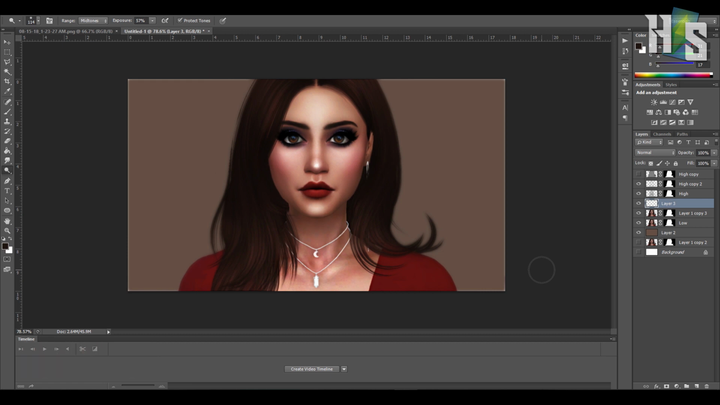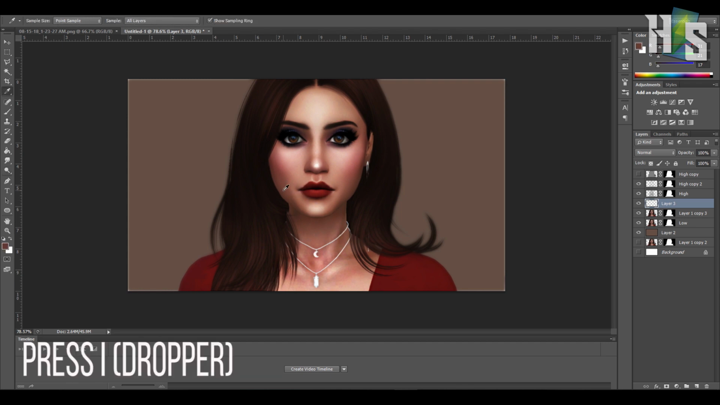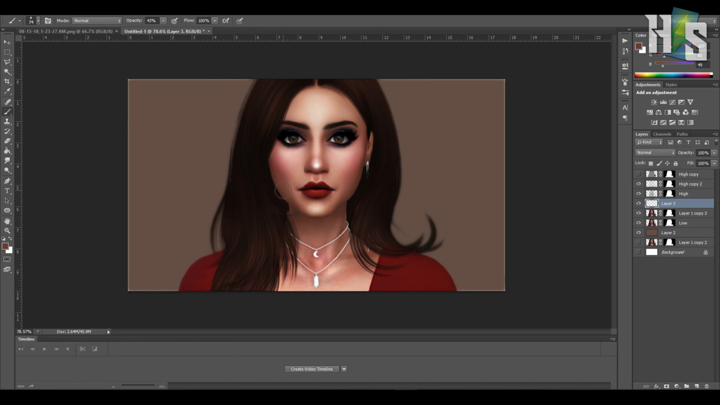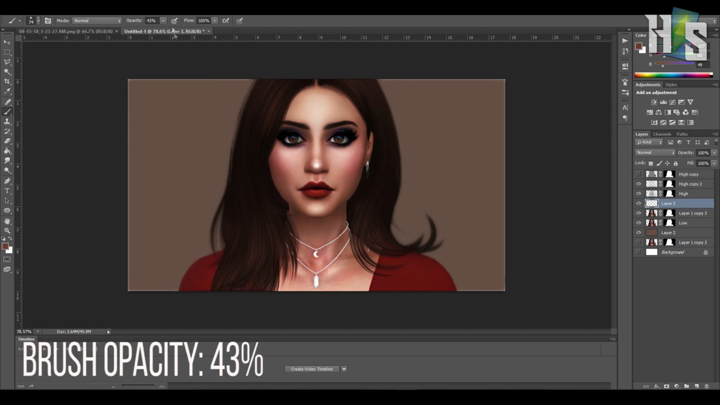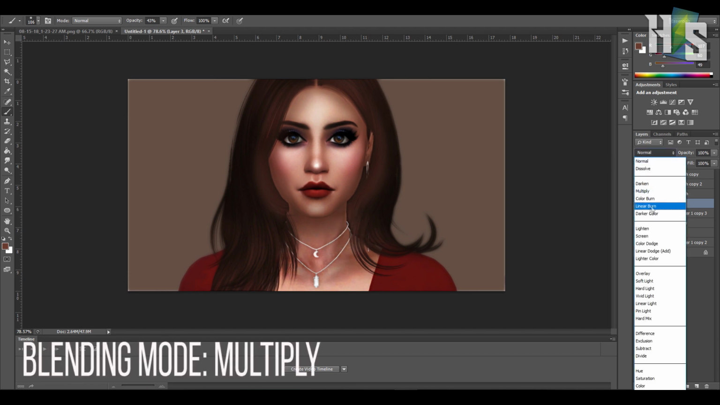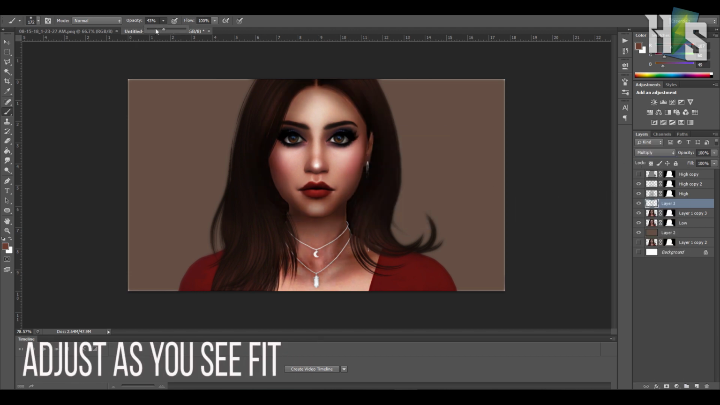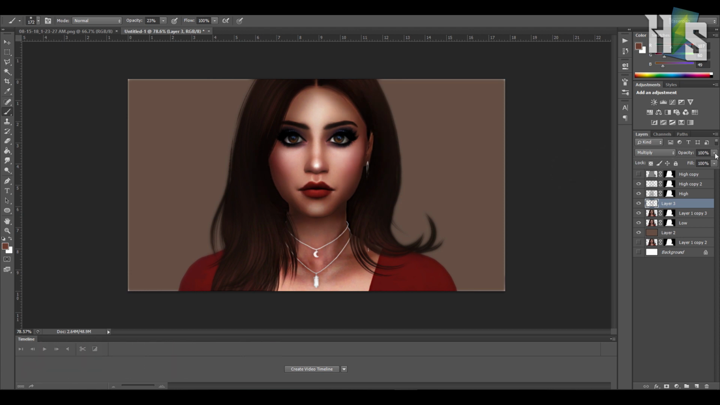Just like with makeup, we are gonna start with a light hand, so I used a dropper to pick out the color of her contour, which is at her cheekbones or any place that is dark enough for you. And I use a brush that is set to 43% opacity and brush it all over the perimeter of her face and her neck, and change the blending mode to multiply. As you can see, it's not blending well, so change the opacity and fill layer to whatever is suitable.